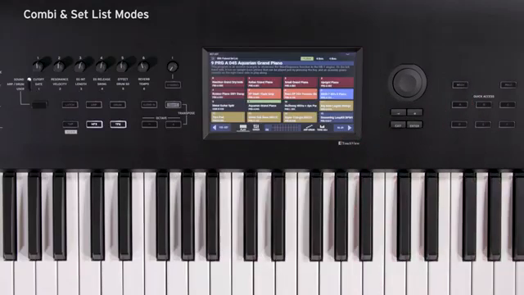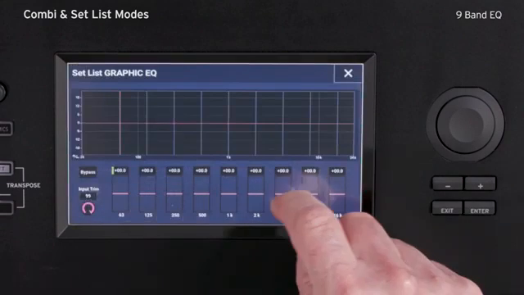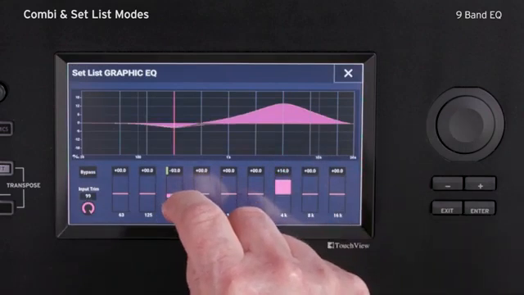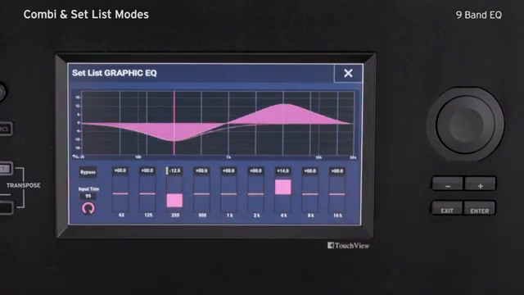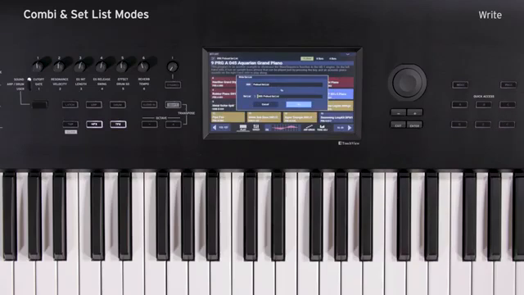Setlist is perfect for performance because KORG listened to the input and suggestions of performing musicians. For example, when you change from one performance venue to the next, you may want to adjust EQ to suit that particular room. So here, you'll find a 9-band EQ that will affect every program, combi, and song in your setlist to adjust it to the room you're in. Be sure to save your setlist before shutting off the Nautilus or going to another setlist so that any edits you may have done won't be lost. Press Exit.